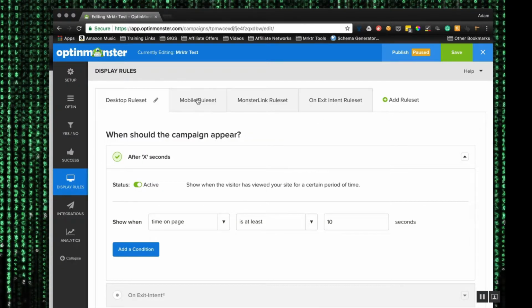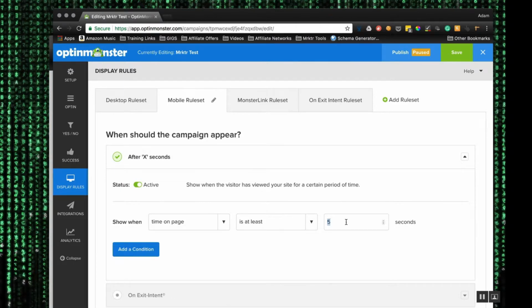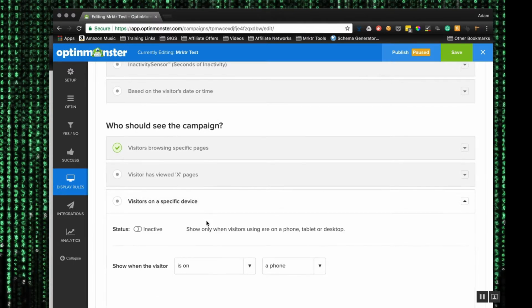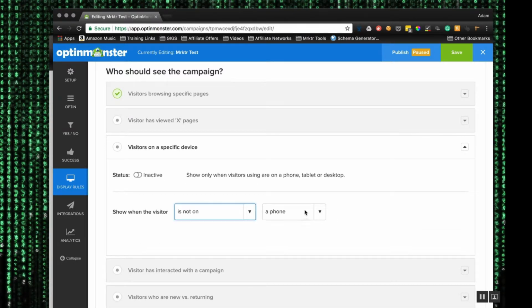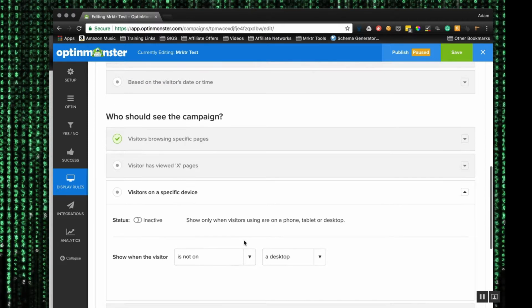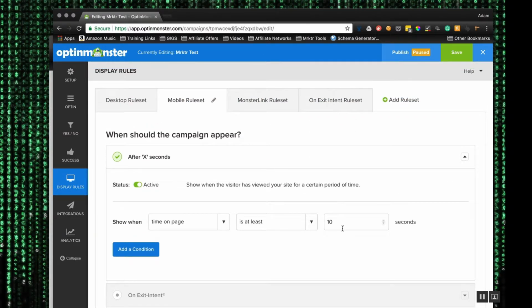Okay. Next, we're going to do something similar. So we're going to again go 10 seconds, and this is going to be is not on a desktop, which will then include a phone and a tablet. So after 10 seconds, if they're on their phone, and maybe on a phone you want to set it to 5 because people have less attention span on their phones, you can set it however you want, but we do need a separate rule set for this.